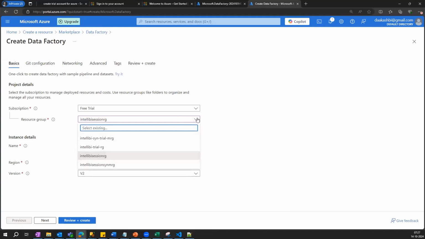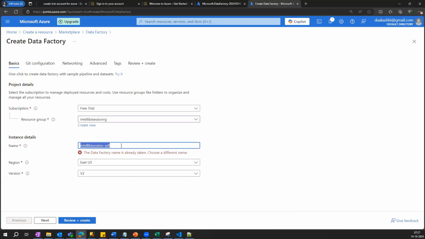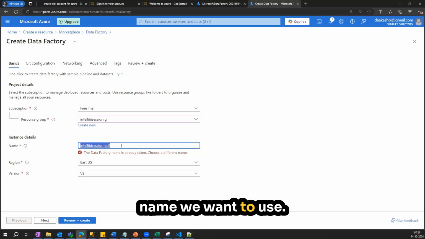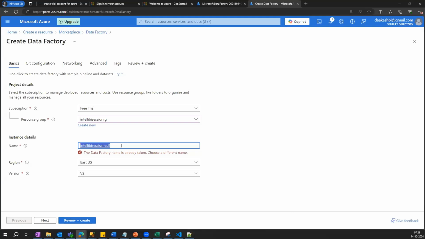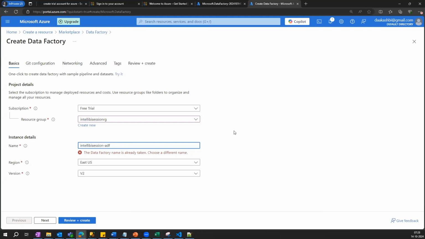Then in that instance details name is name, whatever name we want to give. Yes, you can provide whatever name you want to give. Okay, thank you, sir.